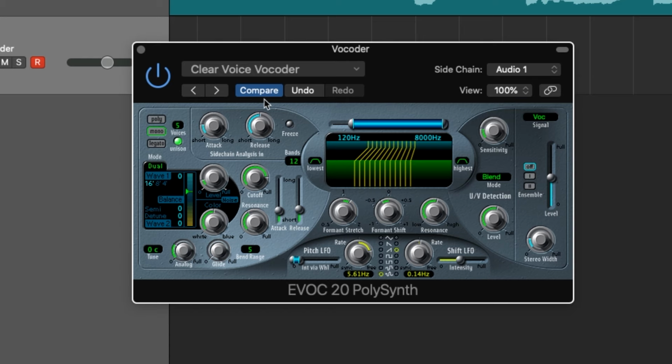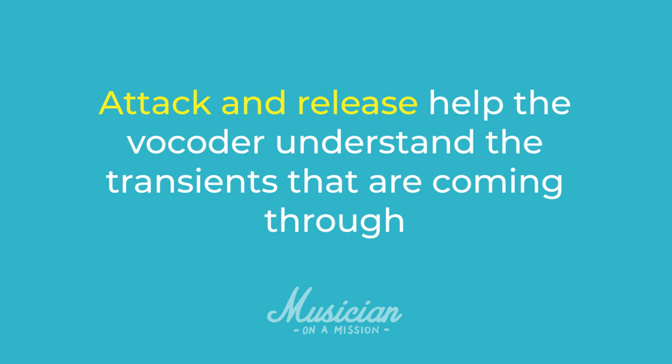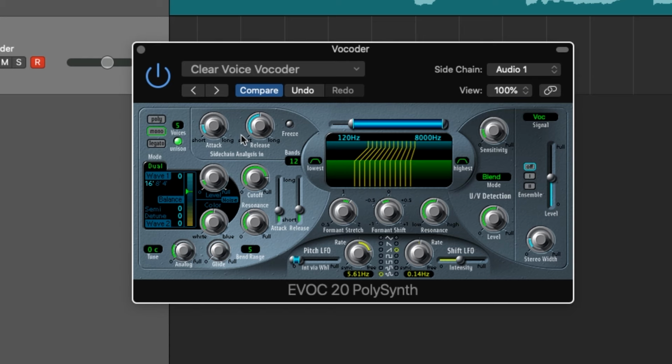So up here we've got attack and release for the sound coming in, and this is gonna help the vocoder understand the transients of the sound as they're coming through. Basically, you're gonna be able to get better fidelity. So if you've got a really punchy sound, you may want to turn the attack down. If you've got something that takes a while to totally fade out, you may want to increase the release.